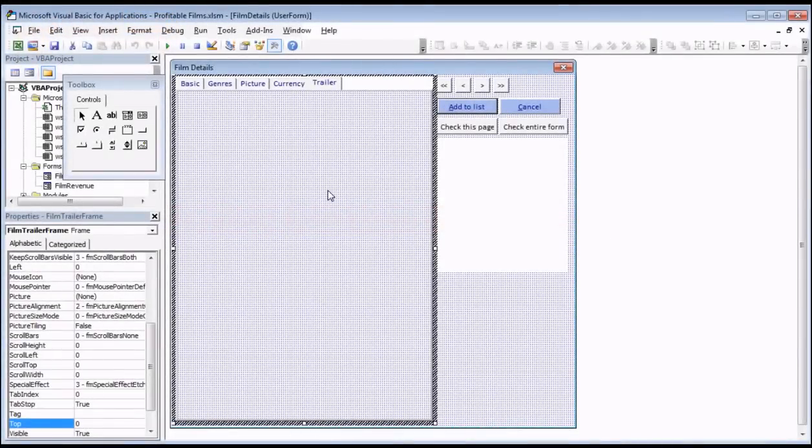The problem we have at this point is that the toolbox doesn't contain, by default, any controls that allow you to play videos on a form. So what we're going to need to do is to add in a new control into the toolbox.